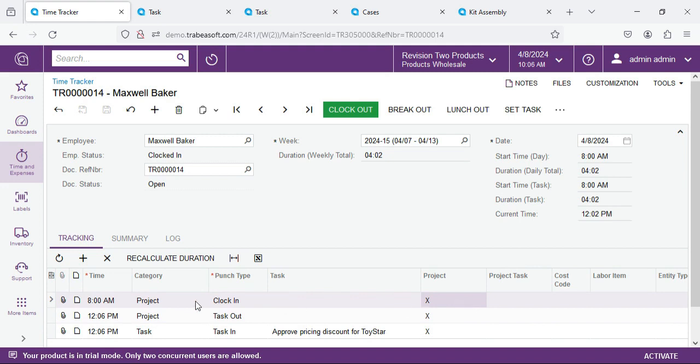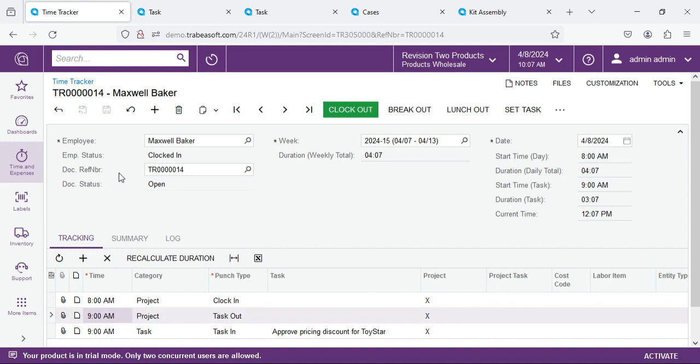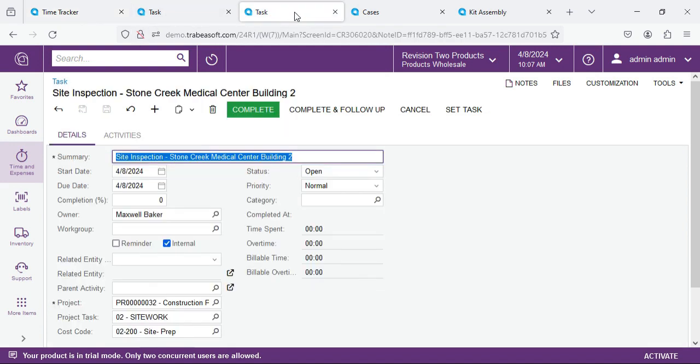There's no specific task or project selected, and a task in to this task, approved pricing discount for Toy Star. Go ahead and update this time. We're going to make it be at 9 o'clock. And we're going to go to this next task I've got open.